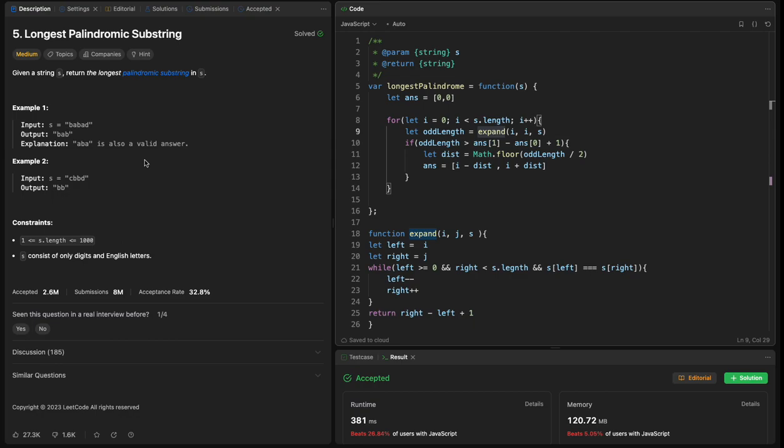ans is an array that stores the starting and ending indices of the longest palindromic substring found so far. This condition checks if the odd length is greater than the length of the substring represented by ans. If it is true, it means the palindrome centered at i is longer than the currently stored longest palindrome. If the condition is met, the code calculates the new starting and ending indices for the longest palindrome.